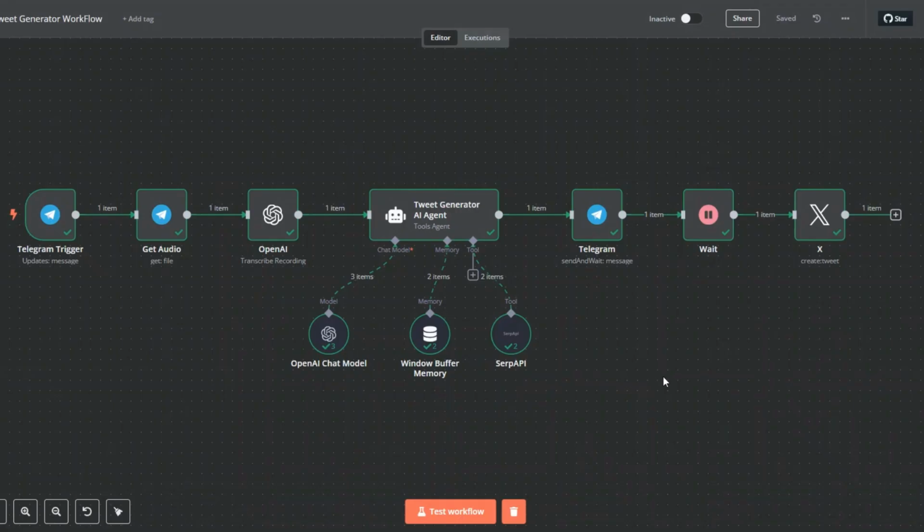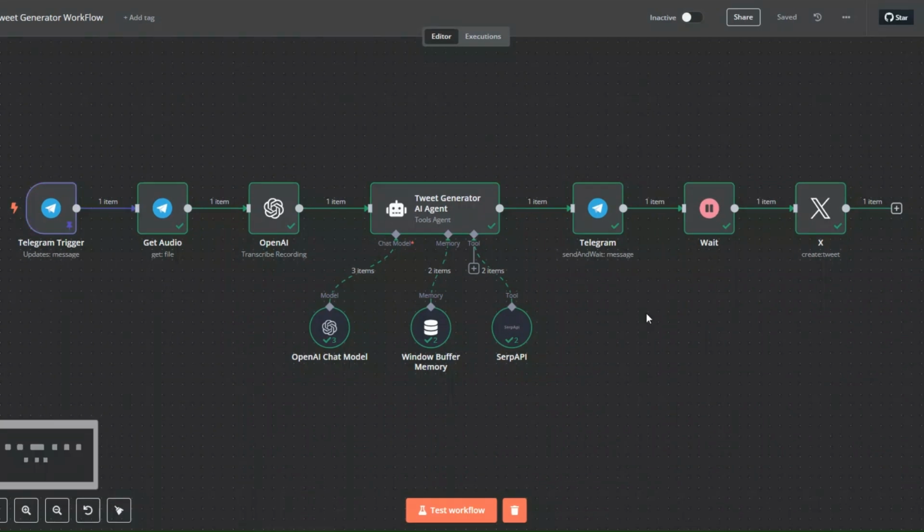By creating this simple workflow on N8N, it's a workflow that generates viral tweets for us, which I'm going to show you how to create in this video. So let's get started.